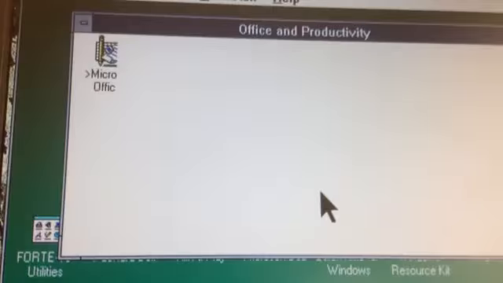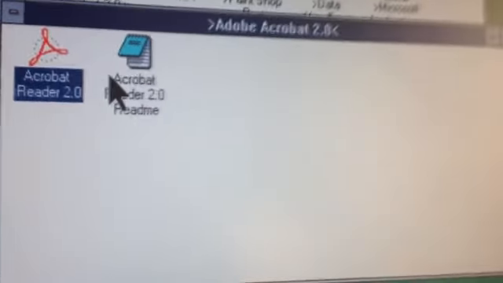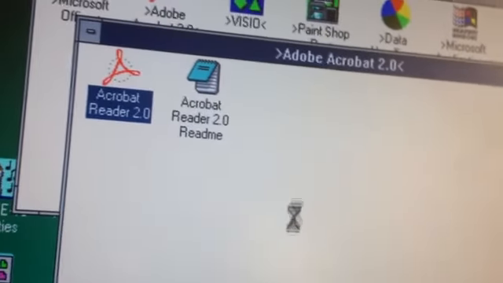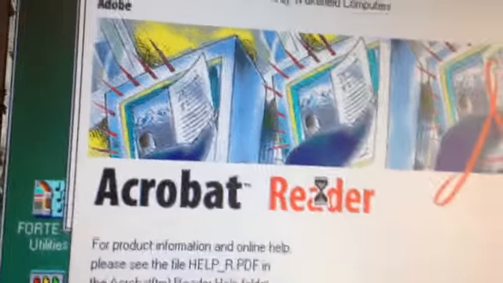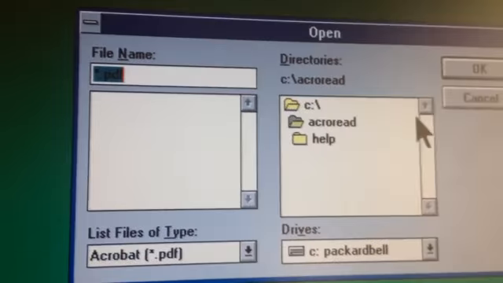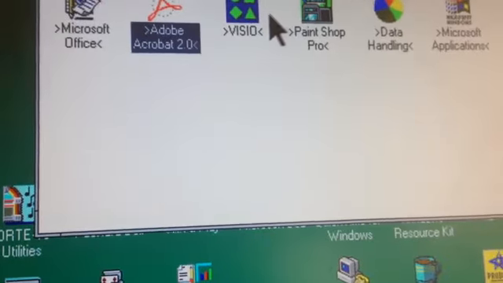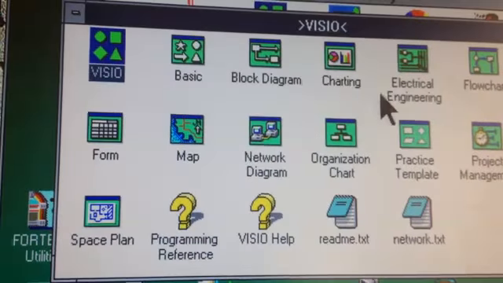We're back in Windows! Windows 3.1! Okay, then we have a very early version of Adobe Acrobat Reader, when it was actually still called Acrobat Reader. It's version 2.0. That's what it does. It reads Acrobat PDFs. And then you've got a very early version of Microsoft Visio.